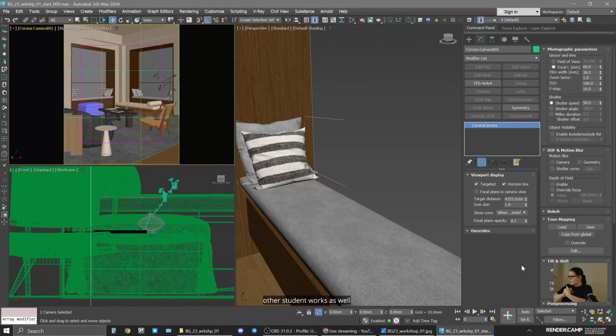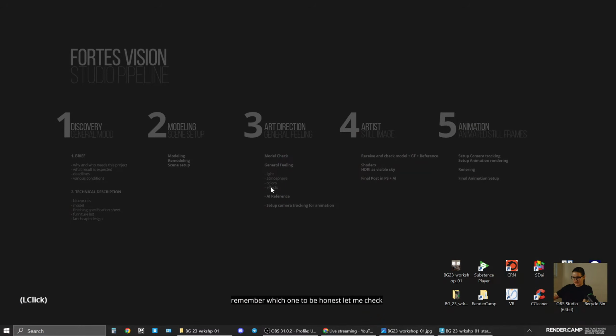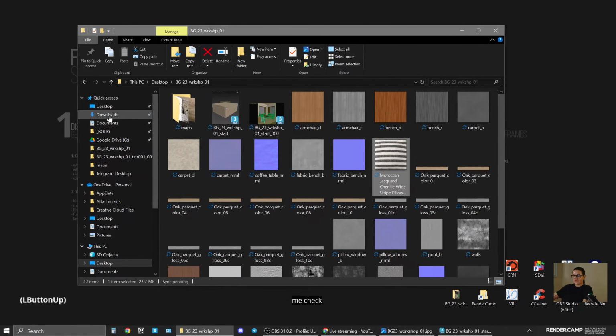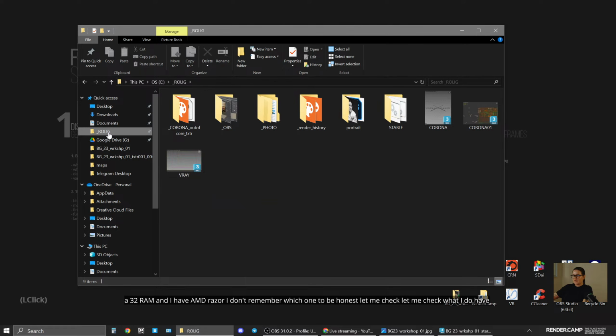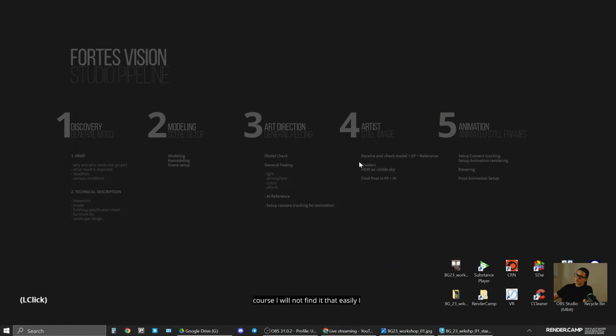May I know your computer spec? Oh, my computer spec. Surprise! Nowadays, I have a laptop. I have an Asus laptop, and I have 32 GB RAM, and I have an AMD Ryzen. I don't remember which one, to be honest. Let me check what I do have. I think I've saved it somewhere, but of course I will not find it that easily. I have a 12-core AMD Ryzen 9, I believe.